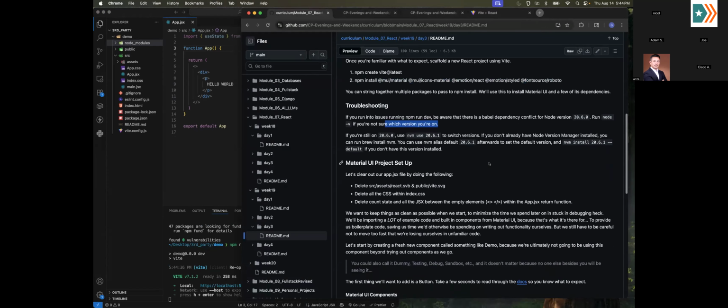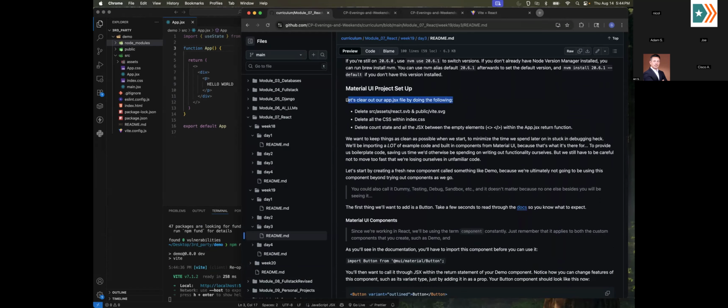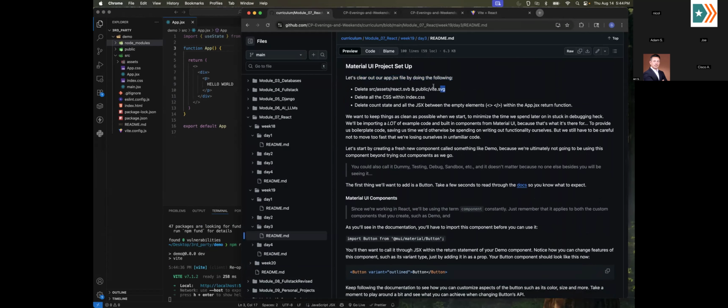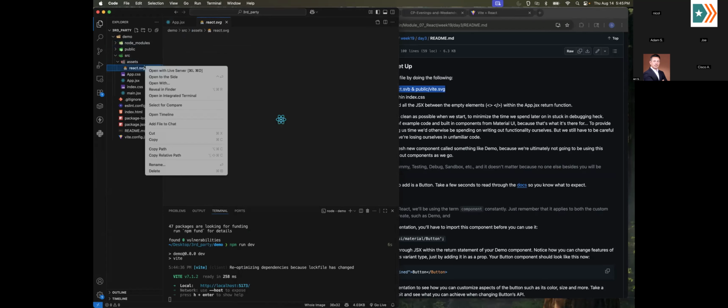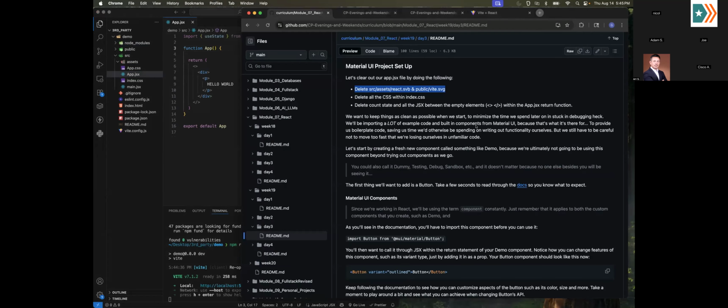Alrighty. UI project setup. Let's clean up the app.jsx file by doing the following. What does it want me to do? Just delete all this stuff, right? Yep. And that's assets react SVG. So if I go in here and I go into assets, it doesn't want this. That's fine. And then public.